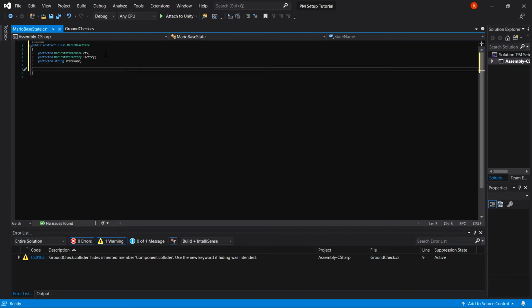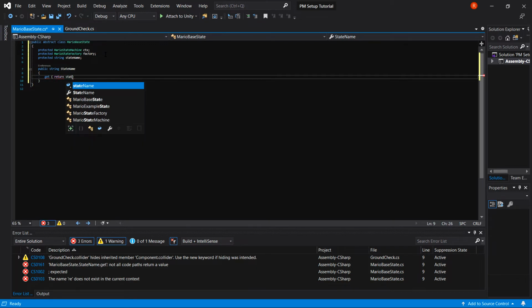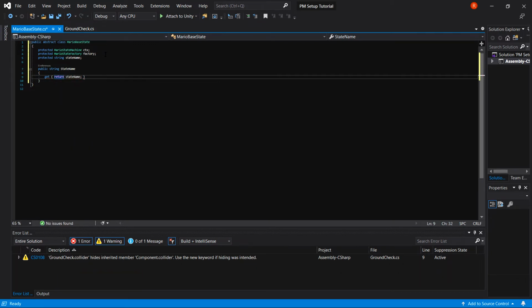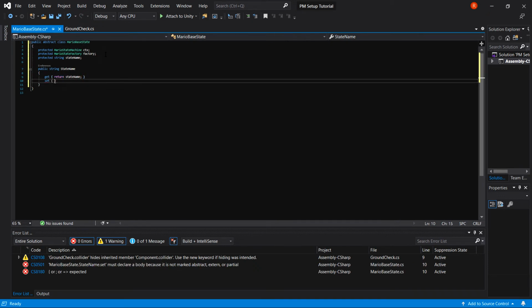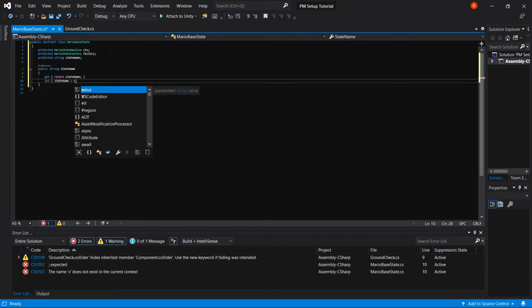And underneath this, we're going to say public string, and we're going to say state name again, but we're going to spell it with a capital S this time. Afterwards we're going to give it brackets, and we're going to say get, and then brackets, return state name with lowercase, semicolon, and then below this we're going to say set, and then in brackets, state name with lowercase is set to value, semicolon.